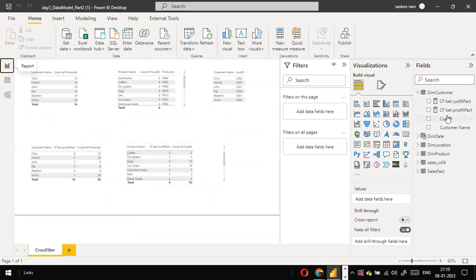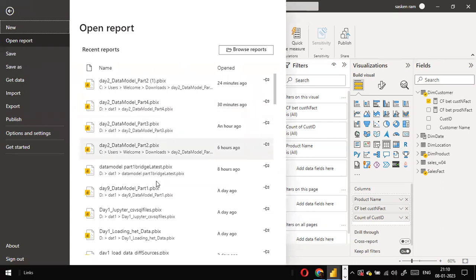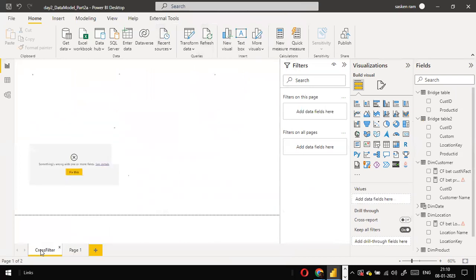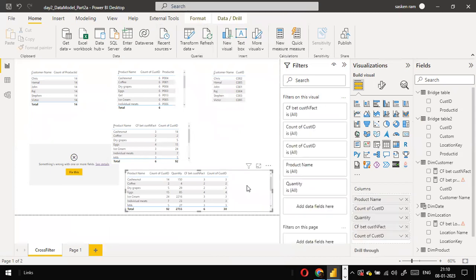For this, I created two measures. This measure I used in this visual, so it shows each product is purchased by how many customers. And here, this is the count of customer ID. The one which I shared with you was this version. Let me just open that. We worked up to this one, right? Up to this, we worked yesterday.